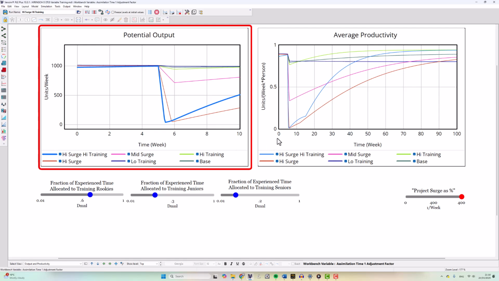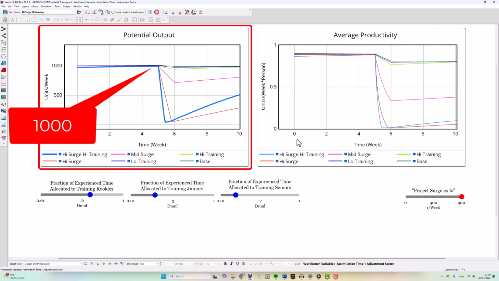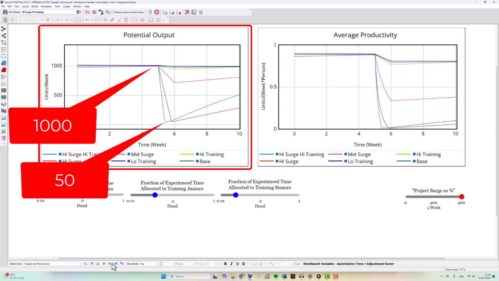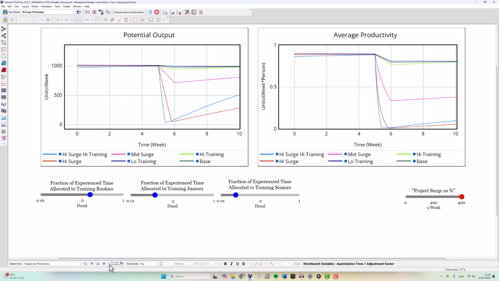Suddenly, output goes down from 1,000 units per week to below 50. A drop of 95%. How can you explain that to your boss? If you can't show some improvement and pretty quick, you're going to be looking for a new job. So you put pressure on the project to at least get something out of the door. You need to show some improvement.